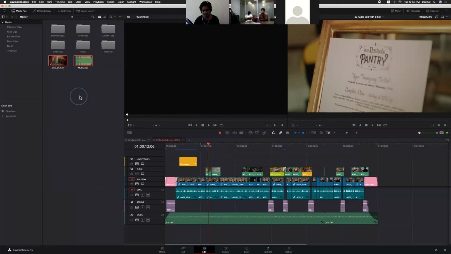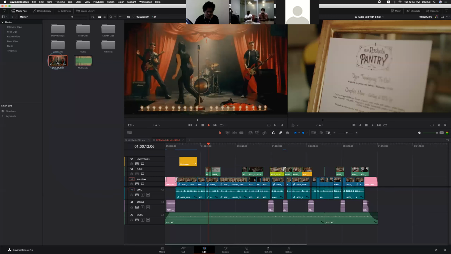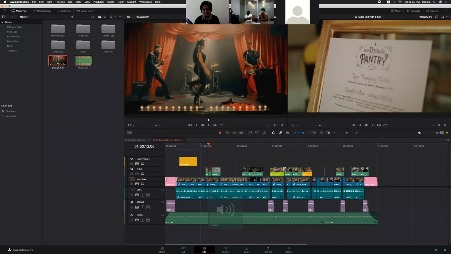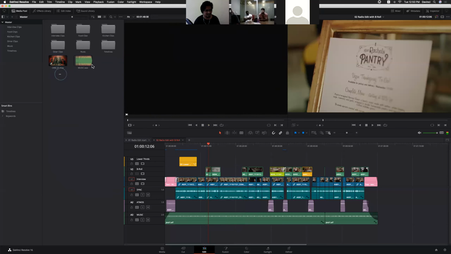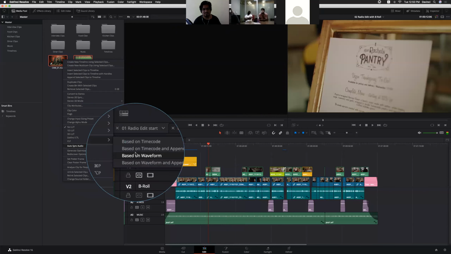It won't create a new clip. It will automatically add to this clip now. Can you hear the difference from the previous one? But let me show you one thing. Right click, auto sync. When you select this option, it will automatically disable the original audio within the video clip.